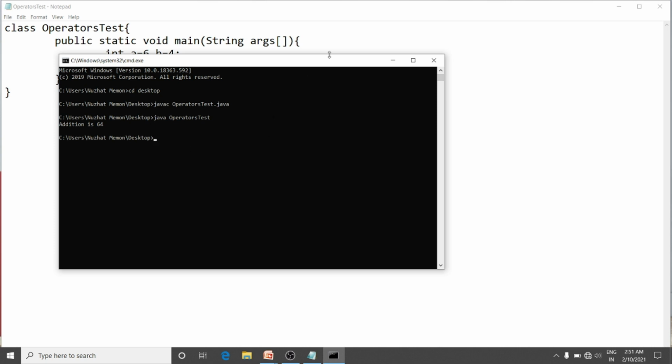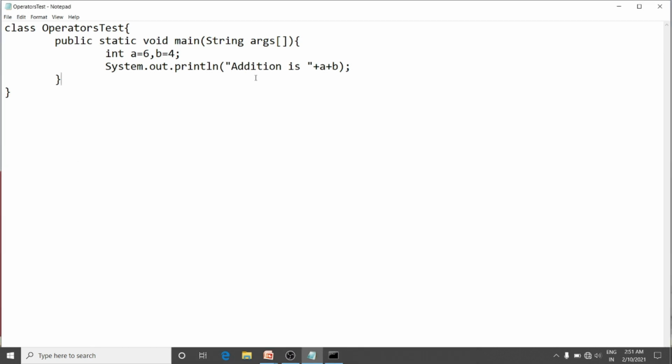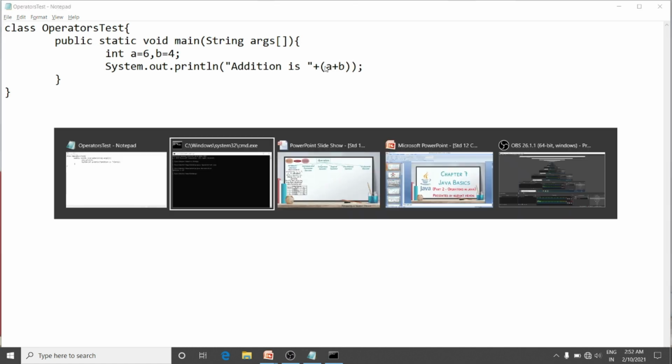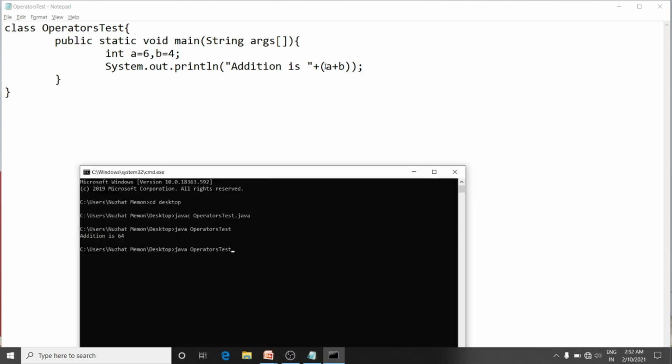Why are we getting such output here? Here this whole statement is considered as a string and this plus is working as concatenate, meaning it will combine two or more characters. So here 6 and 4 is not shown as 10 but it is shown as 64. We have to do one minor change here. Just you have to use parenthesis, round brackets, and now we will save the file and compile it and then run. Now I am getting the correct answer.